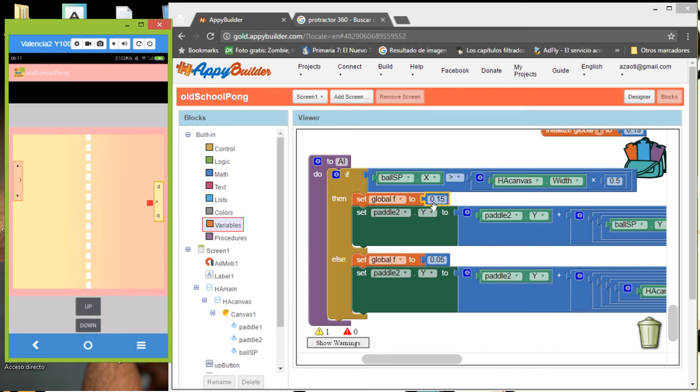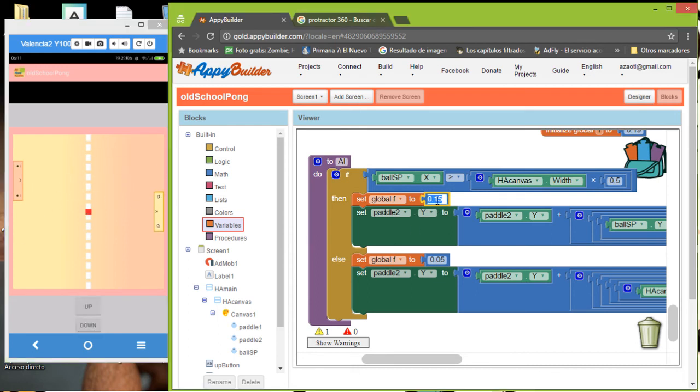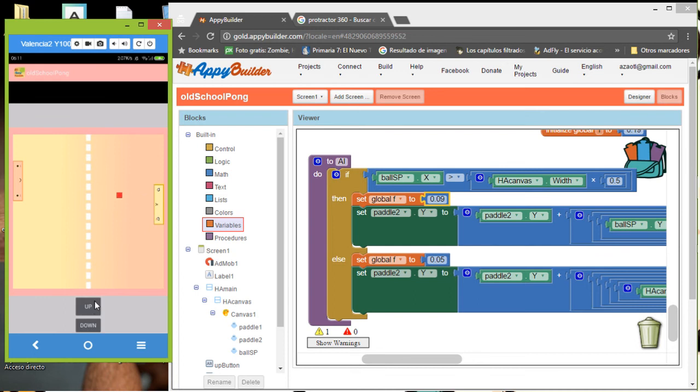Well, and then you can change the values. Okay, so probably if not this one, probably 0.09. Let's see if it's slower. Is its reaction slower? Yes, it's slower. So in that way you can modify probably the difficulty.